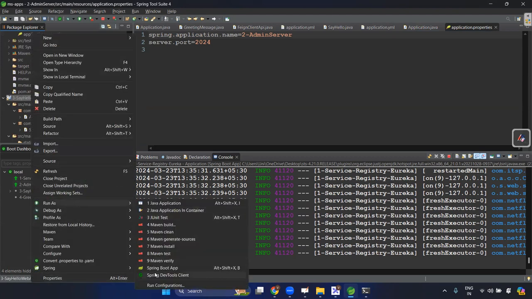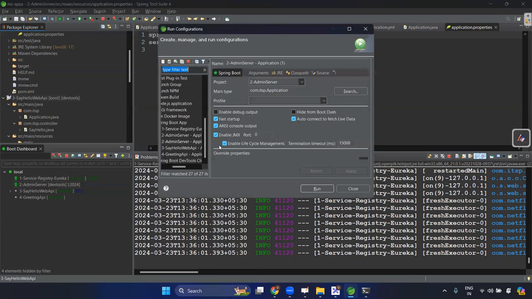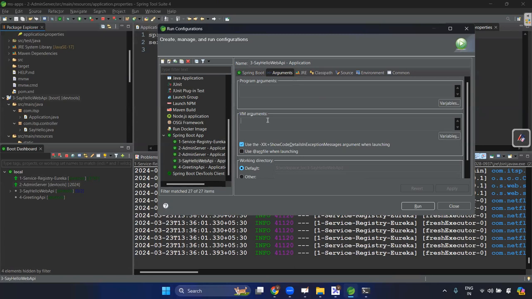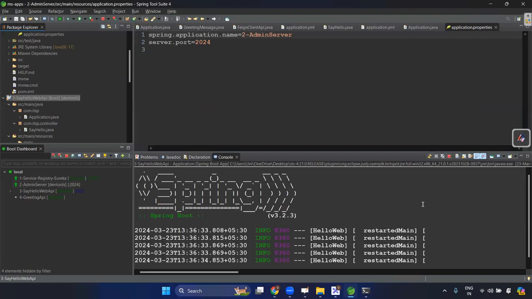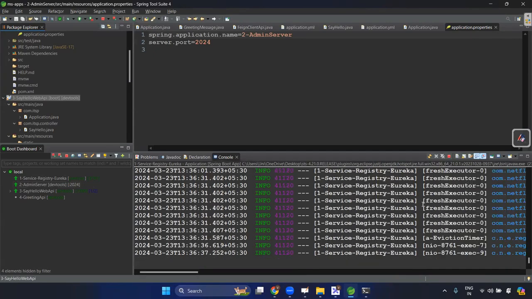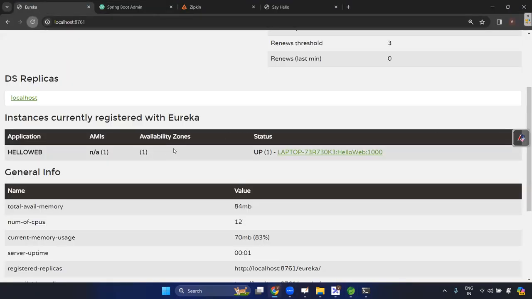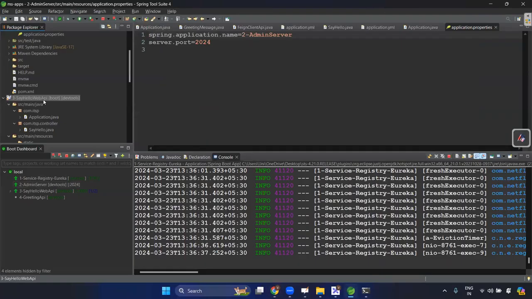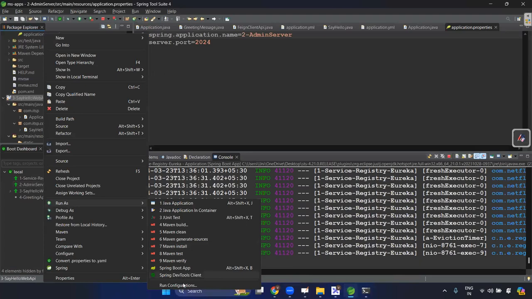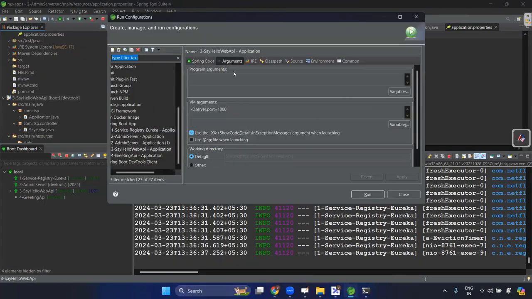Hello, run configuration. Admin server is choosing, right? Here you can say hello argument, hyphen D server.port equals 1000, run, apply. Now it's up. See if it's coming or not. Yeah, your server is coming in. Now I need to run one more time, one more server. Configuration, argument 1001, run.